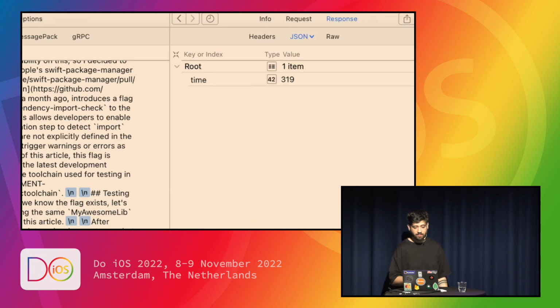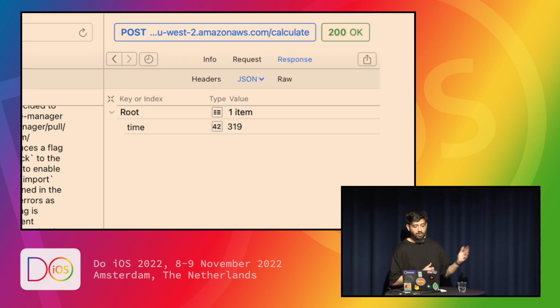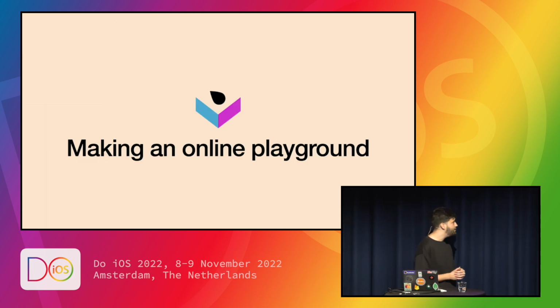And then what it does is it reads. It gets the average time it takes to read. And then it returns me an OK response, with the time that it takes, 319 seconds. And that's it. You've got an API.